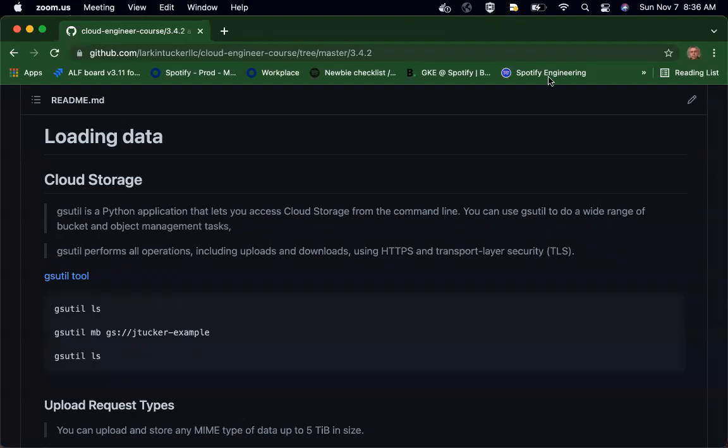Hello, welcome to the section entitled Loading Data. We're going to only cover loading data into cloud storage in this section. That's because principally many of the other tools use cloud storage as sort of a waypoint for their upload.